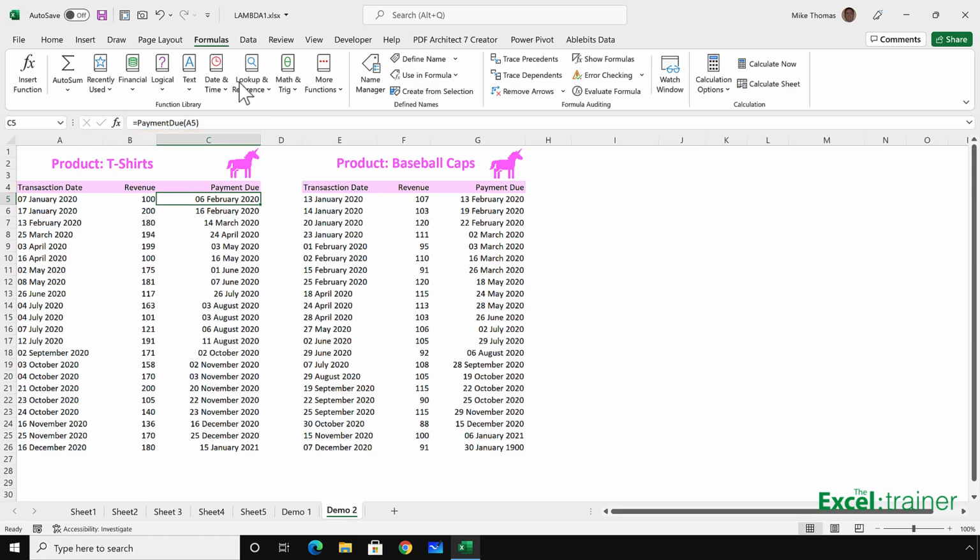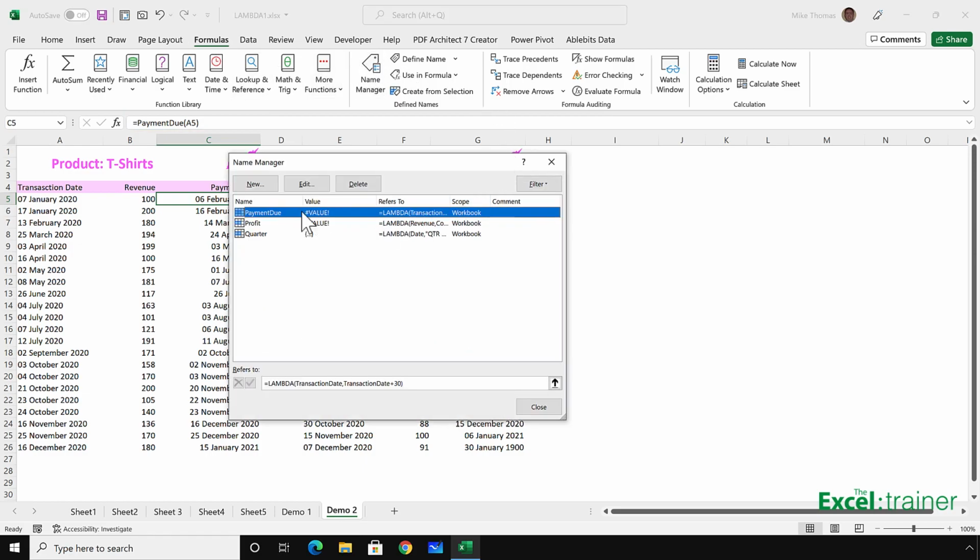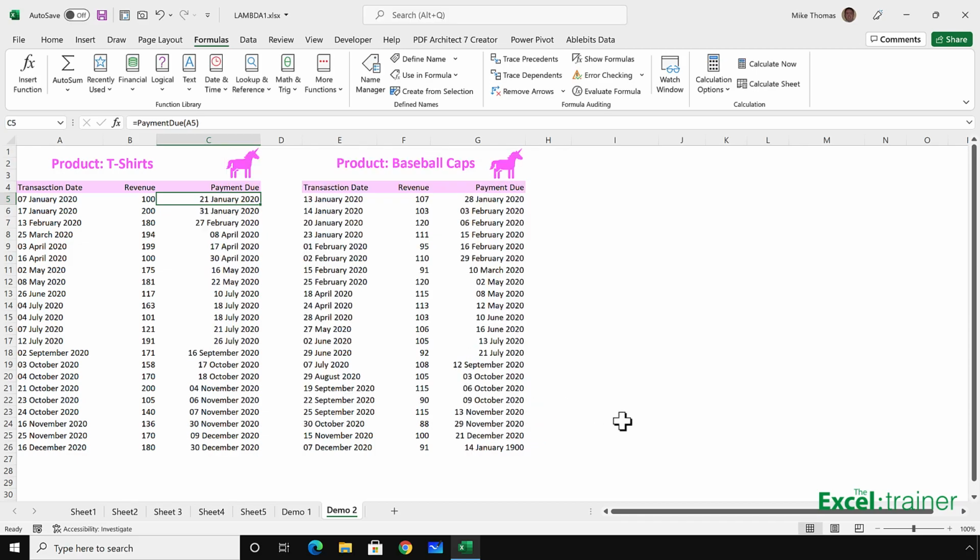If I go to the name manager, formulas name manager, and select payment due, we can see that the formula is a Lambda function and it's adding 30 onto the parameter transaction date. Our payment terms have now changed and we require payment within 14 days. So I simply go and change that 30 to a 14, click on the tick, close the name manager, and all of those dates in column C and column G update.